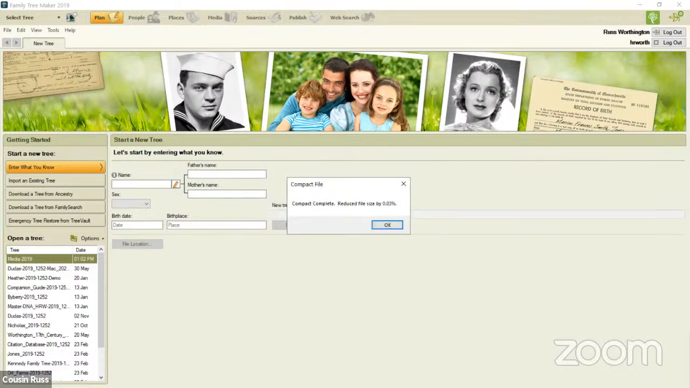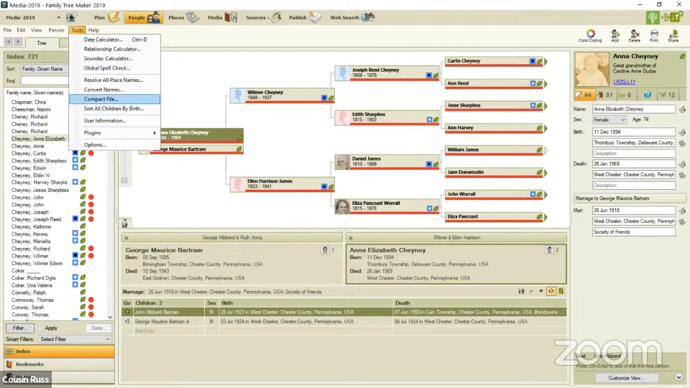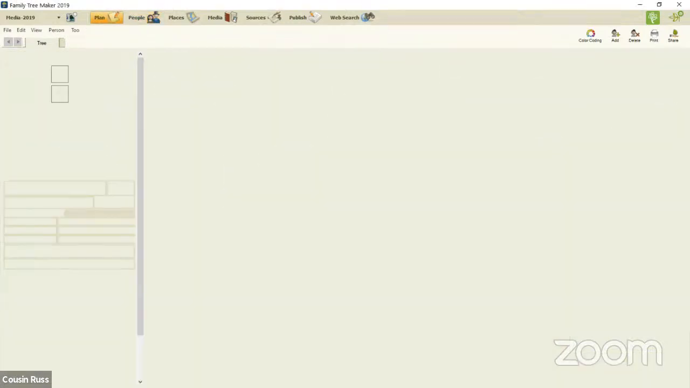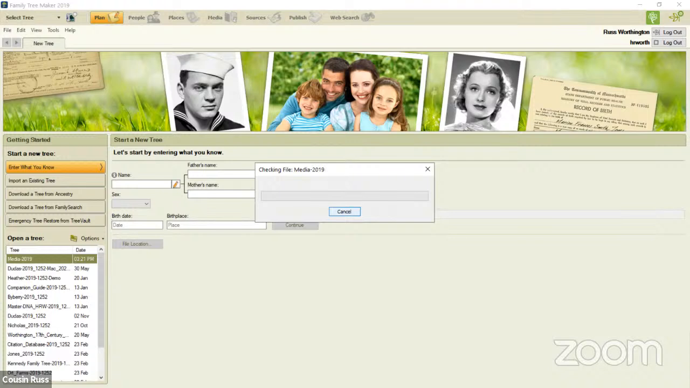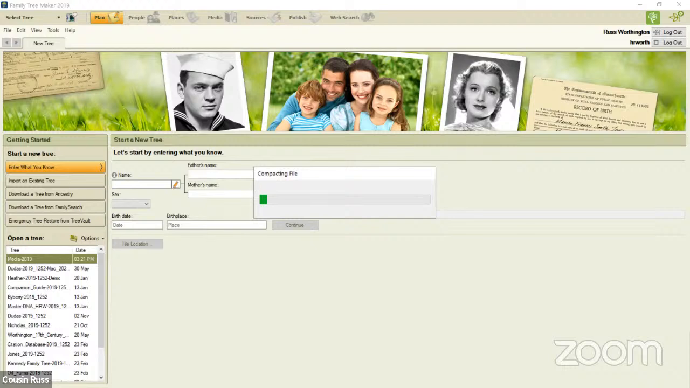It gets down to 0.3%. I want 0, so I clicked OK, because I'm going to run the compact file again, but this time I don't have to do the backup. I just did one, so I clicked on Perform Extended Analysis Compact. So now it's compacting again. It should get me down to 0%. And it does. So I'm good to go.